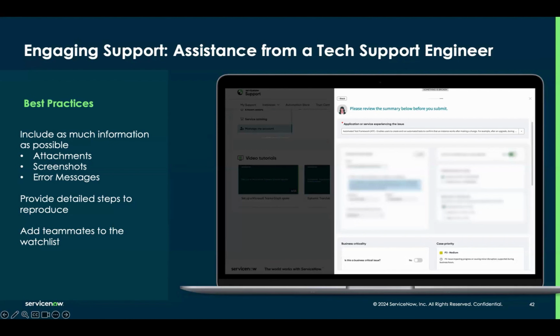We at ServiceNow do take security very seriously. So it can't just be an unauthorized contact who is logging a case or even asking for information about an instance. If a customer has a contact, you want to make sure that's updated so that we know it's okay for us to communicate.